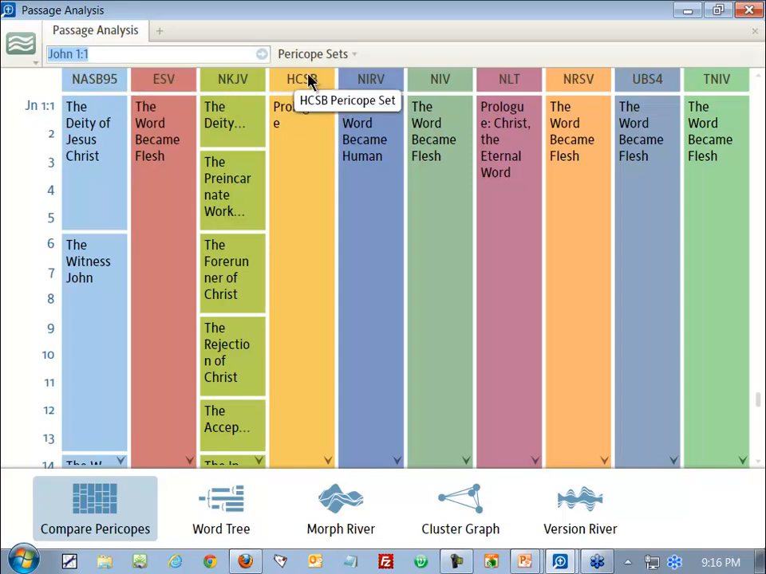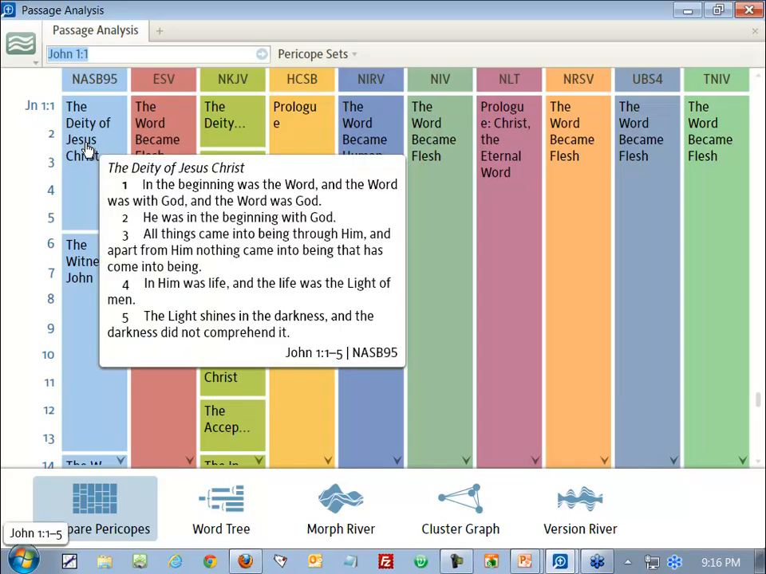Now, the next part that I need to explain is over at the left is the Bible verse grid. So here's John 1:1, verse 2, verse 3, verse 4. Additionally, in each colored box, there's kind of a summary text. Here we got the deity of Jesus Christ. And if I float my mouse over that text, I can see the first pericope. That is the first range of verses, 1 through 5.